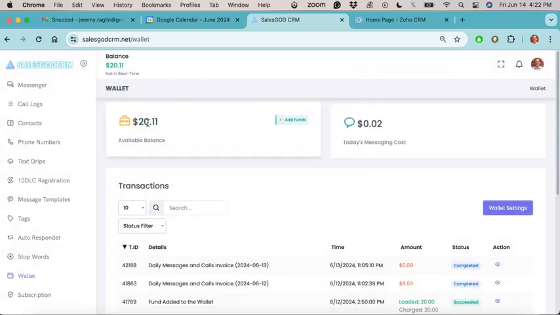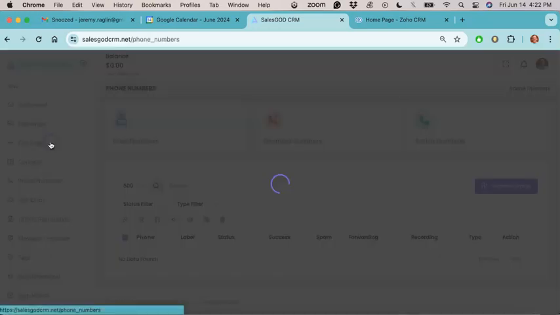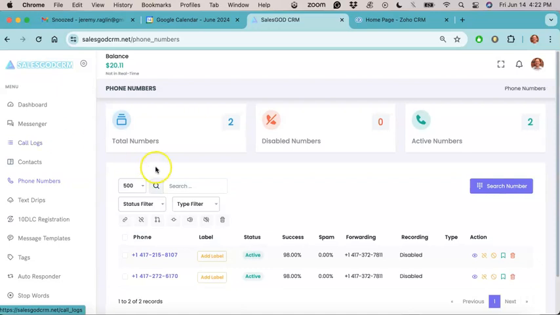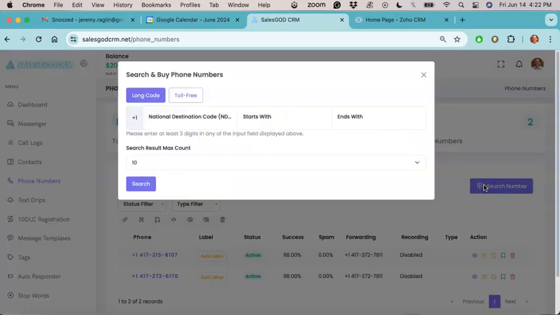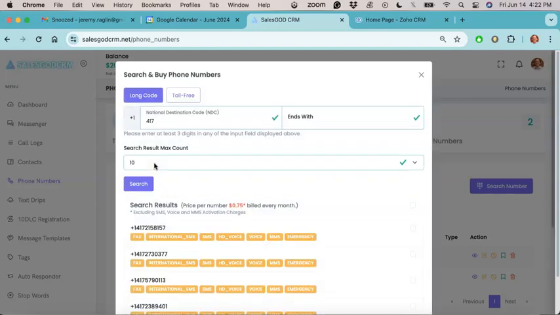Now, the next thing that you want to do is add a phone number to your account, or phone numbers, depending upon the amount of messages that you want to send out. So to add a phone number, you're going to click right over here on the left on Phone Numbers. And then over here on the right, you're going to click on Search Number. And you'll type in your area code where it says National Destination Code, and click Search. And then it'll bring up a list of numbers matching that area code.